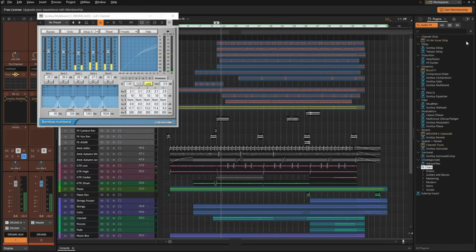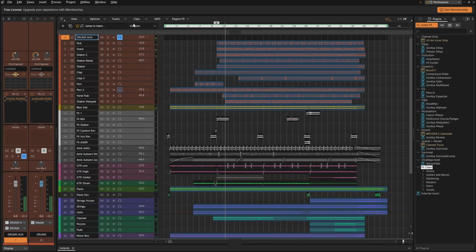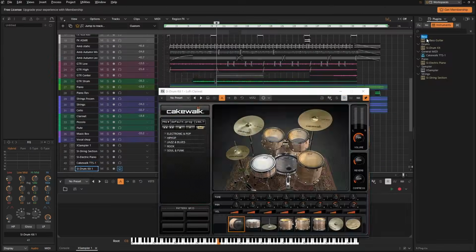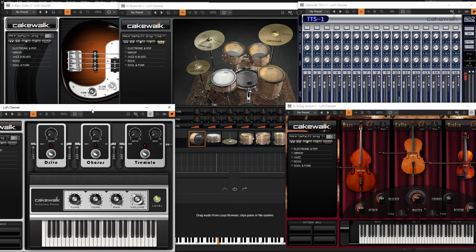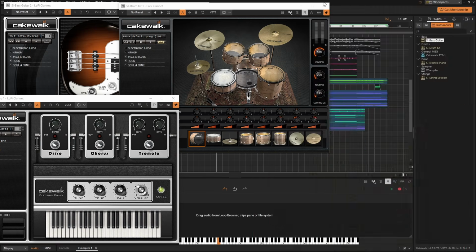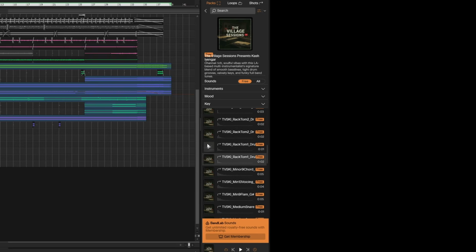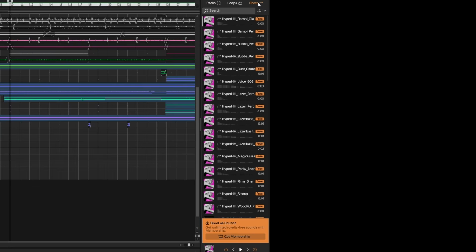So what do we get? Cakewalk Sonar comes with a decent set of stock effects plugins, including some analog ones that actually hold up pretty well. And yes, we do get some instrument plugins that are kind of okay. If we are on the paid membership, we get access to BandLab samples from right inside the DAW, which can be really useful in our production.